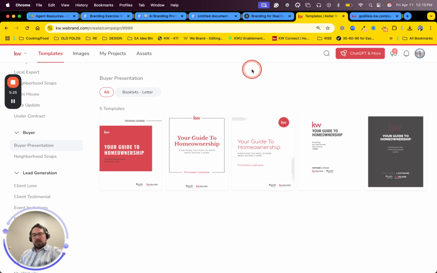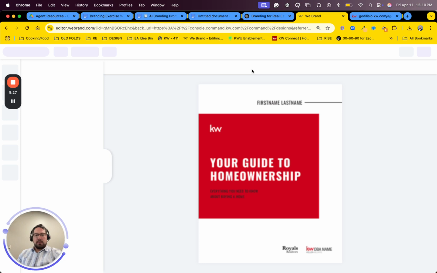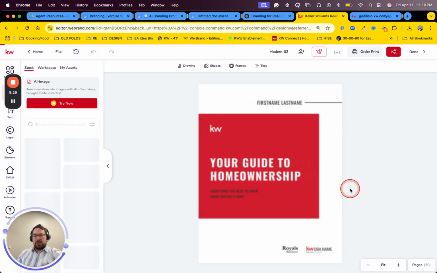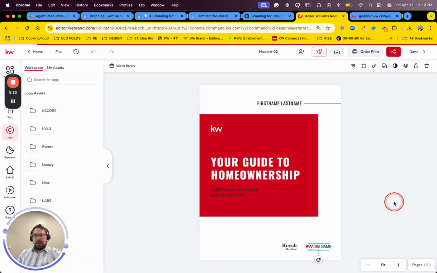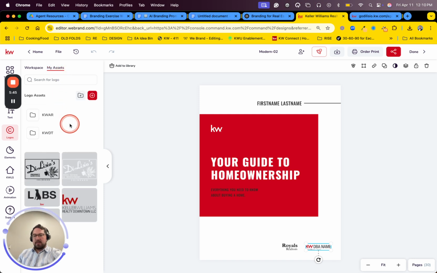And the buyer presentation is a great example because there are so many different pages and things that I want to switch out. And for instance, let's talk about the logo. So you can see when I click on the logo down here, the system knows it's a logo. And now I have two options in the logo section. I have workplace and my assets. So if I click on my assets, there's those logo assets that I used before.